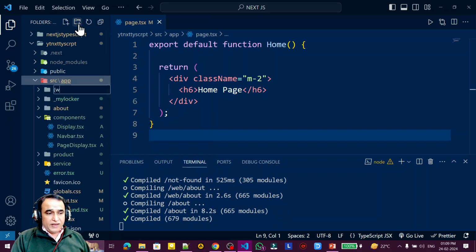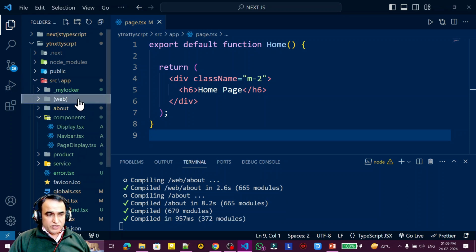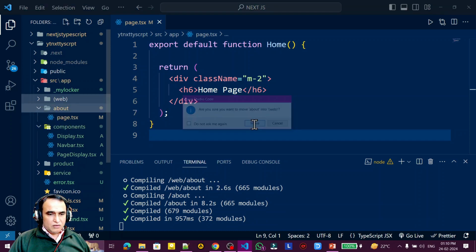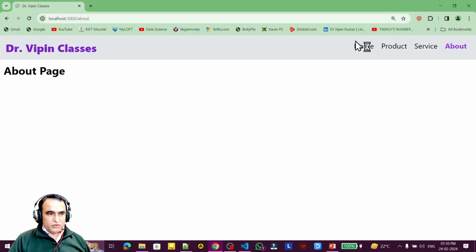Under the parenthesis I give web, remember that. Under the parenthesis you should give the name. I'm giving the name web, you can give any name. Now I put about under this, and you will see that there is no change to the route. You see it is working. I click on service, working. I click on about, you see about is working.